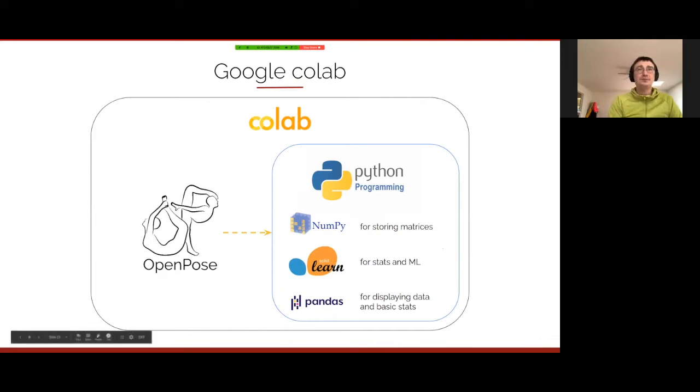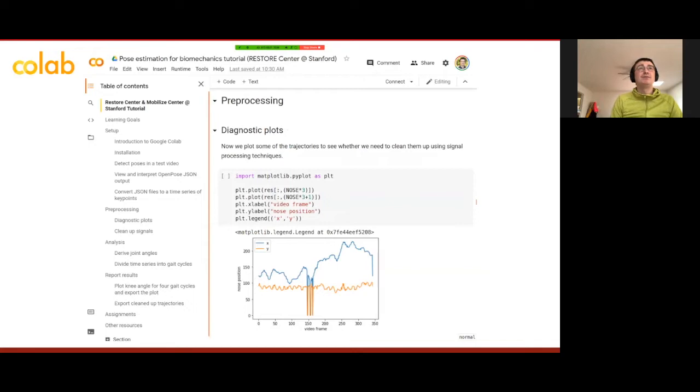Through this connection, you can interact with the computer, install software, and run our scripts. We'll be relying on OpenPose first. So we take the video, we run OpenPose to get the key points. And then as soon as we have those key points, we throw them into our Python programming scripts. We'll use NumPy for matrices, scikit-learn for some statistics and machine learning, and pandas for nicely displaying some of the data.